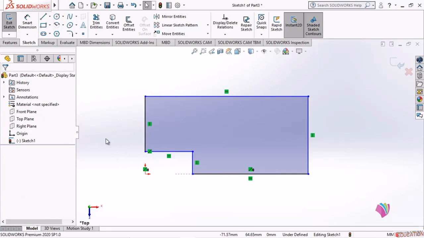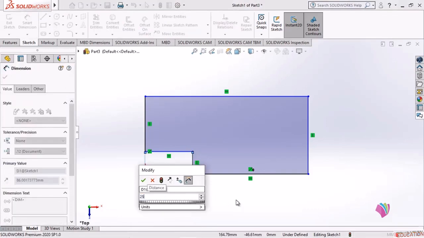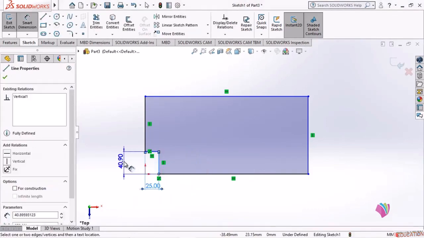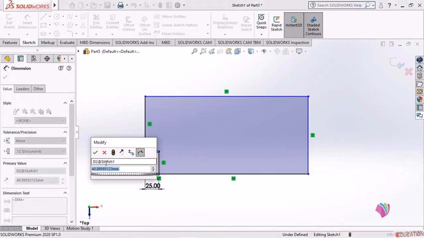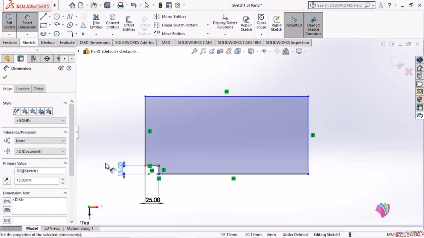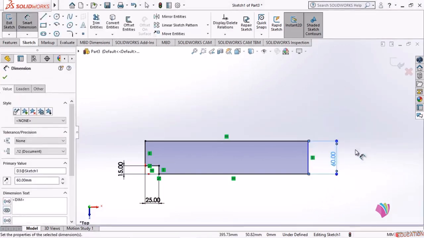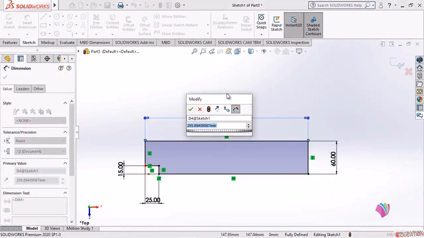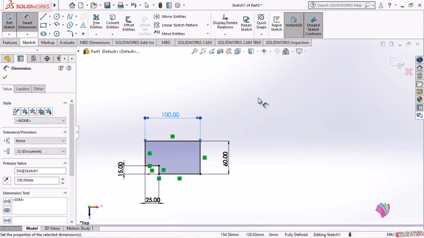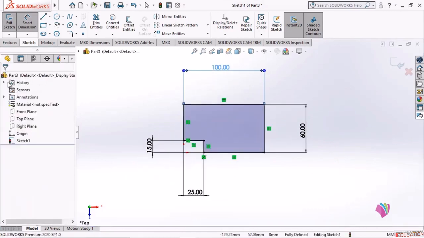Now let us give the dimensional constraints. We'll take this smart dimension and let us give the dimensions. First, let us give this dimension 25, enter. Again, this dimension we'll give, which is 15, enter. Now, this entire thing is 60 and this entire length is 100. And you can see the sketch is completely constrained.